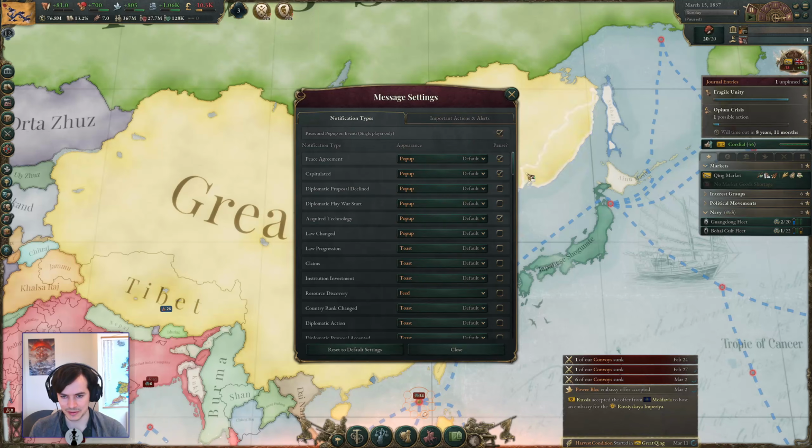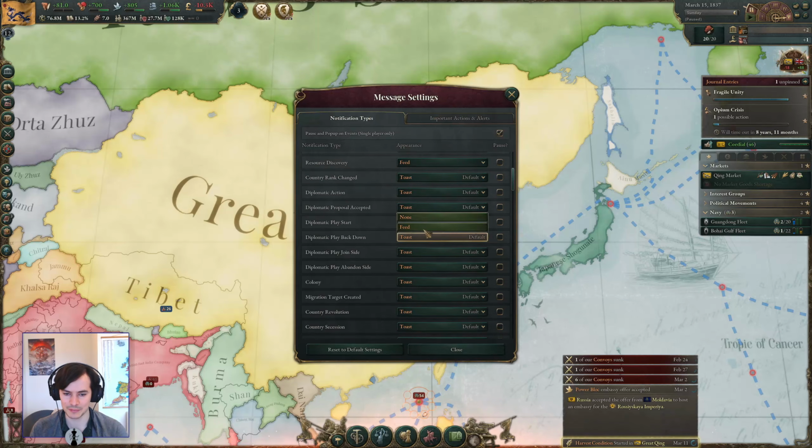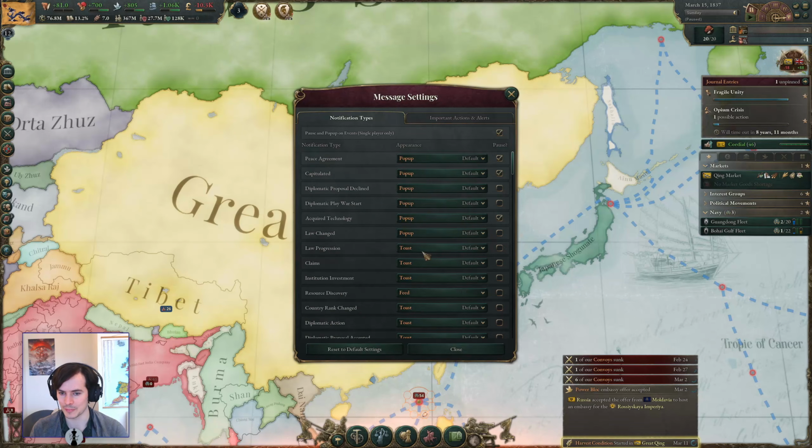Why can't I search this screen? Why don't I have interesting nations? And why don't I have the ability to both have it in the toast and in the feed, or both the pop-up and in the feed? That would be a great improvement. And that would be how it has been in EU4 for many, many years, and it's better.